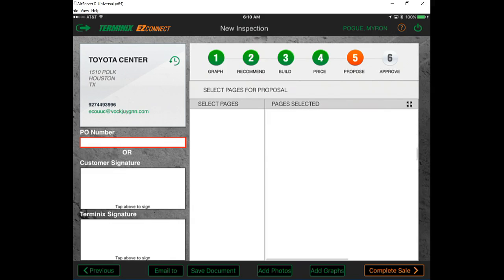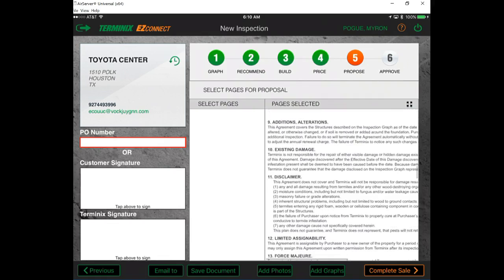The formatting of this pricing page is going to change. It's going to look cleaner. It's going to look more professional. You can see that there are signature pages in here as well.